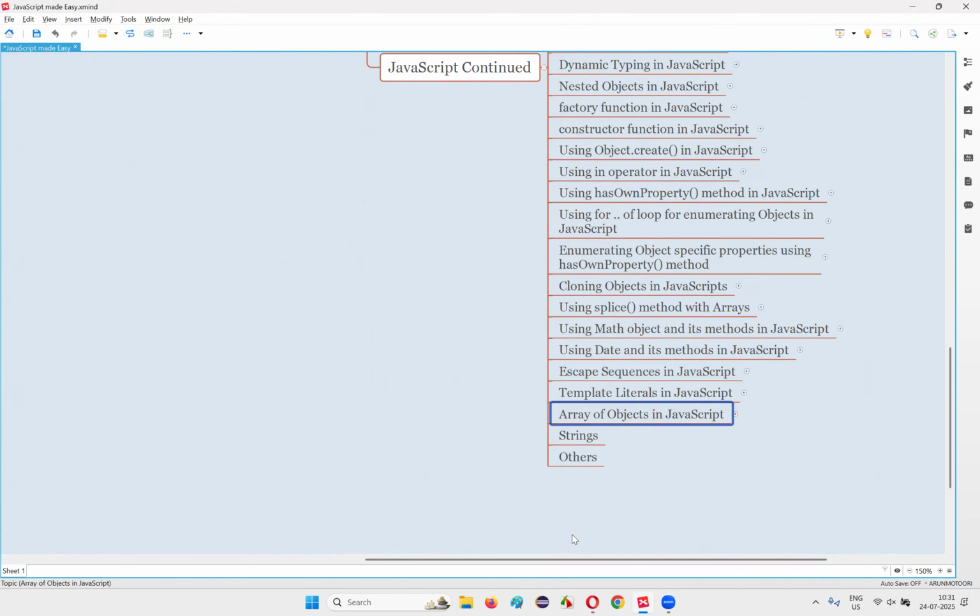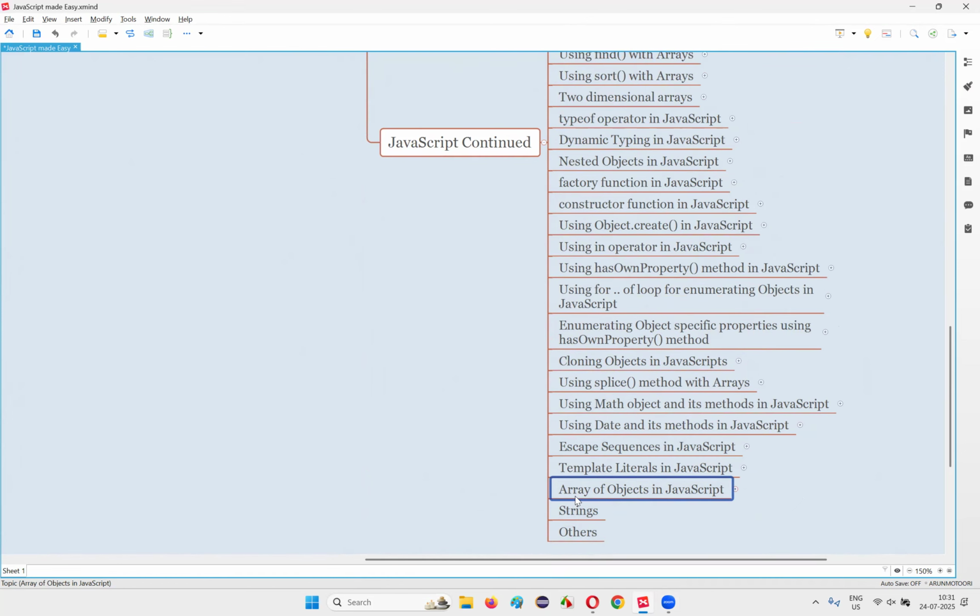So let's get started. We have separately learned about arrays in one of the previous sessions, and also we have separately learned about the objects in the previous sessions. You see, the array can contain any type of elements, including the objects. So what if an array contains the elements as the objects? And how to work with that, I'm going to cover in this session.